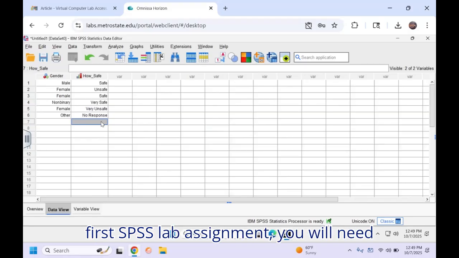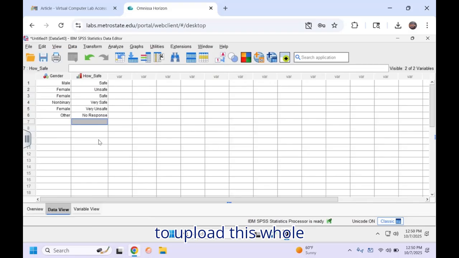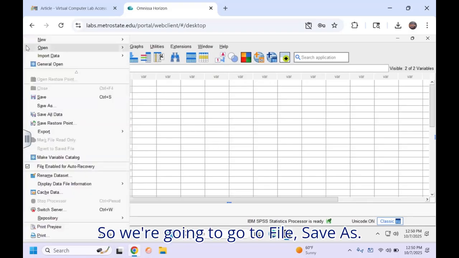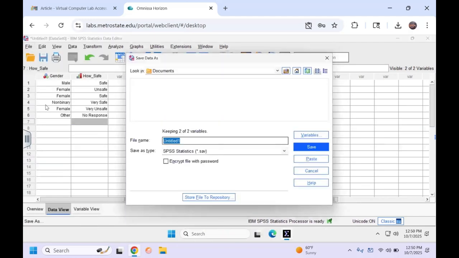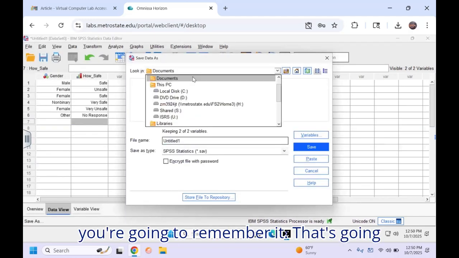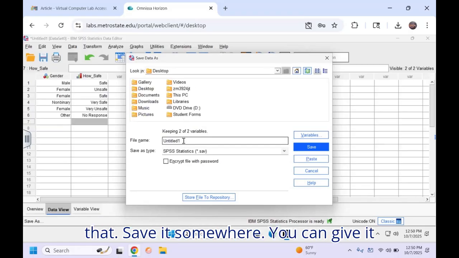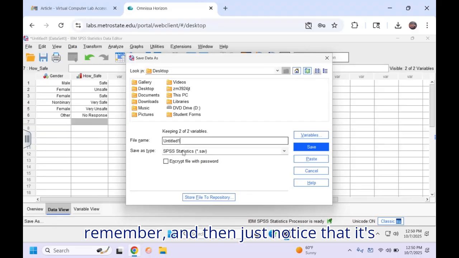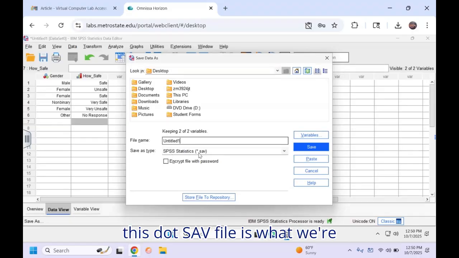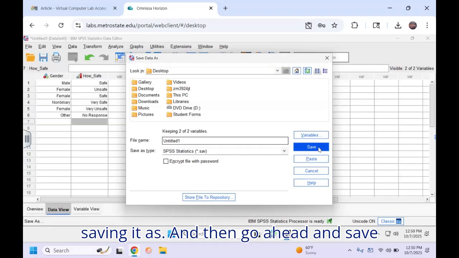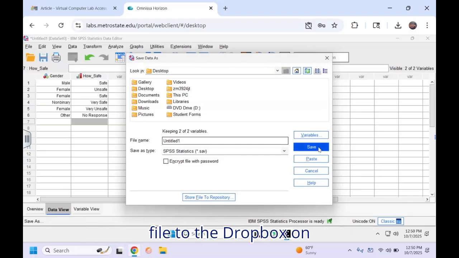For this first SPSS Lab assignment, you will need to upload this whole little data set that you created. So we're going to go to File, Save As. We're going to save it somewhere where you're going to remember it, like on the desktop or something like that. You can give it a name that you're maybe going to remember. And then just notice that it's this .sav file that we're saving it as. Then go ahead and save it. And then you're going to upload that file to the Dropbox on D2L.